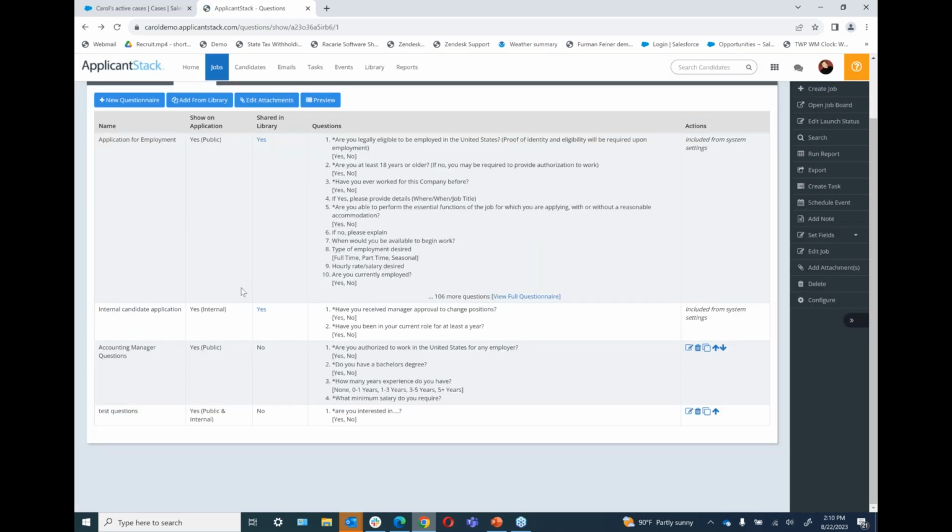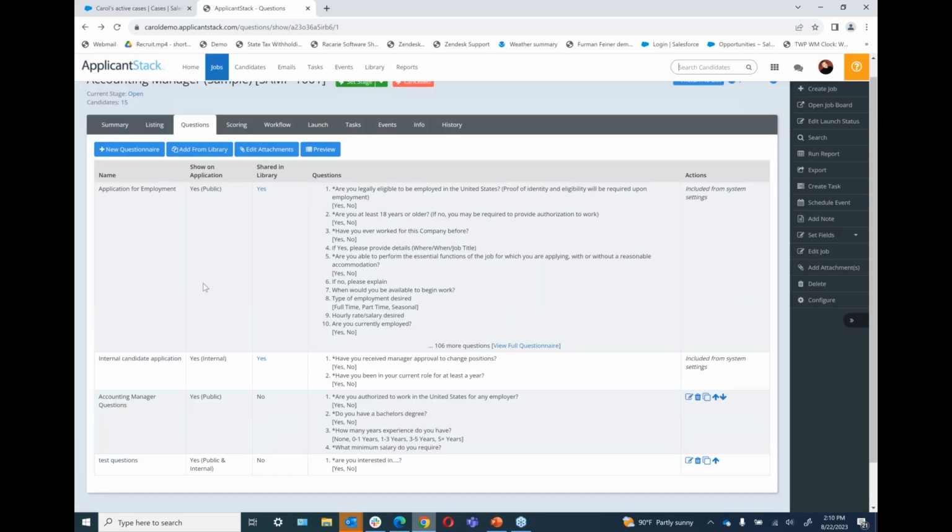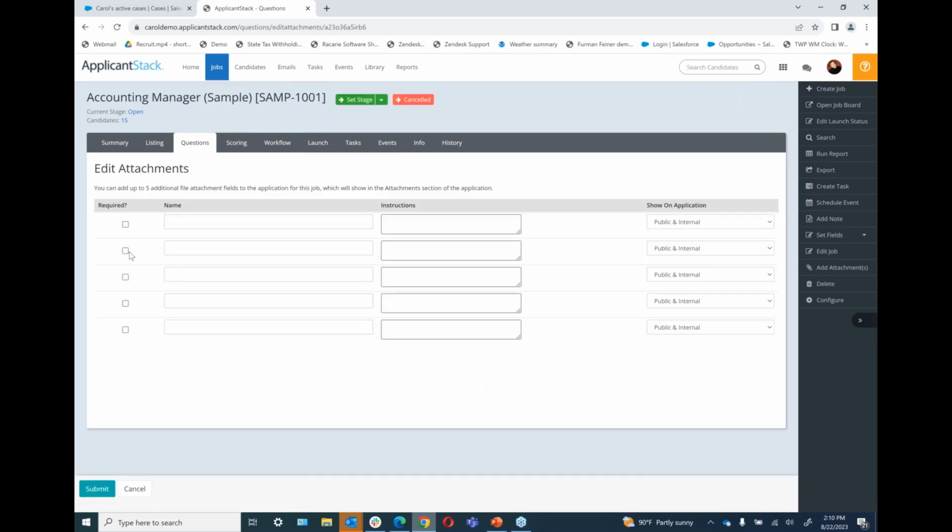Okay, so between standard questions and position-specific questions, you can attach those to your process, so your candidates will see those as they're coming into the system. We have another option for you. You can edit attachments that will give your candidate up to 5 fields to attach information. So let's say you're looking for a writing sample or certification. You'll simply instruct them to attach that information, and they'll be able to do that.